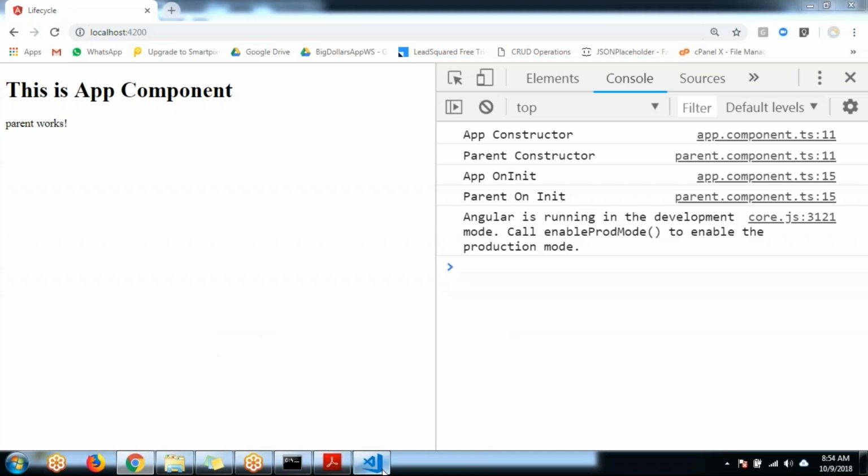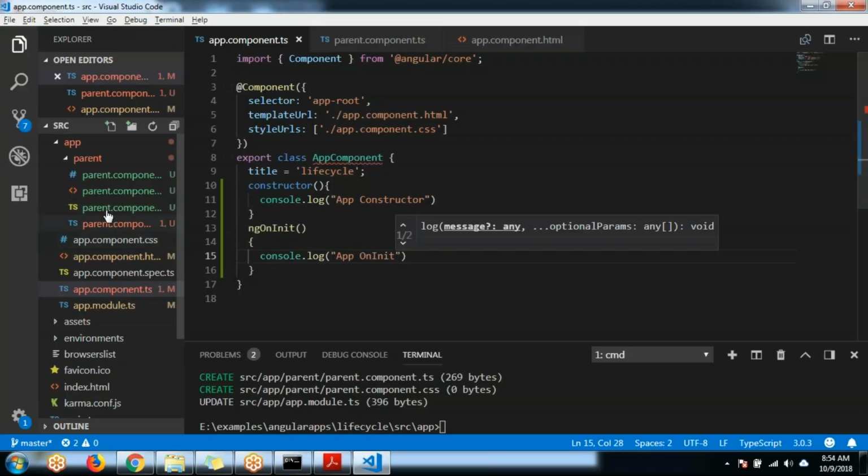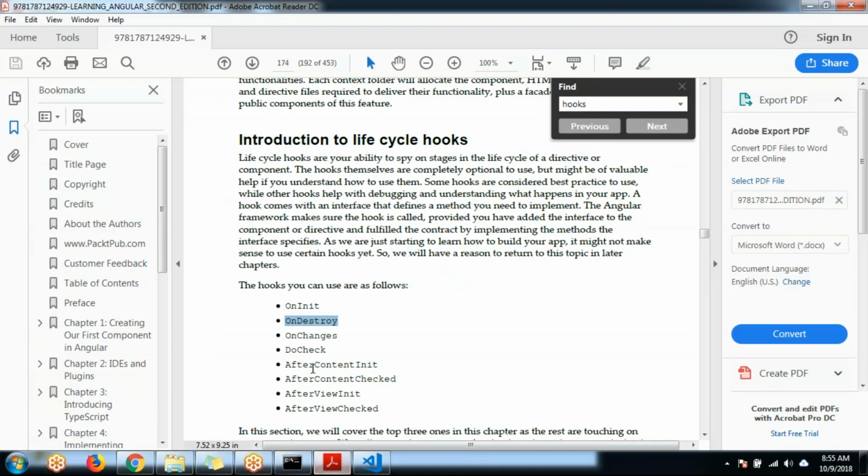Because I have this child component, I mean the parent is the child component to the app component, right? So after the parent component's constructor, the app component constructor got called. That's how, as soon as you try to load the component, the very first function which will be called is the constructor. Next lifecycle hook we have to understand is ngOnChanges.